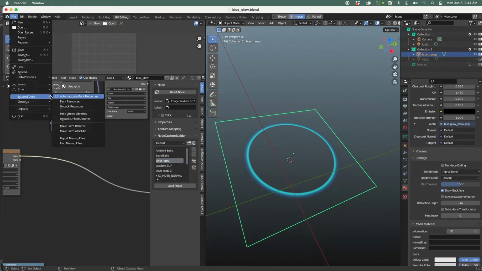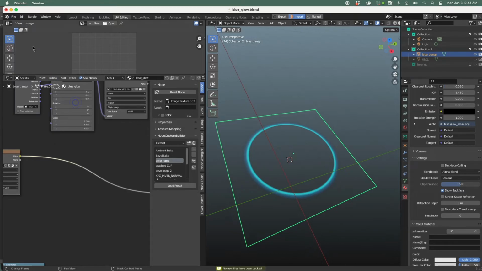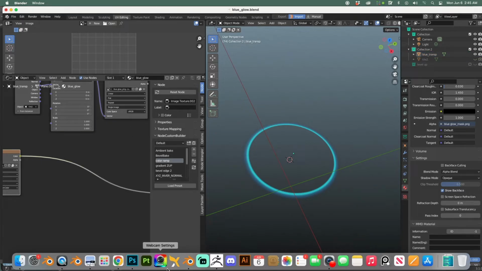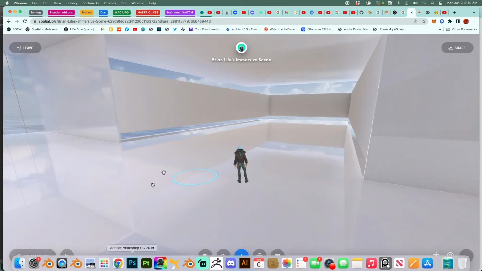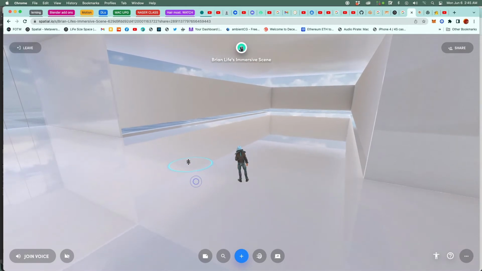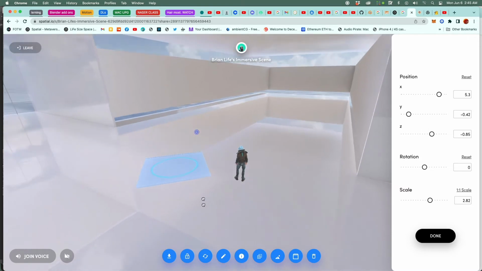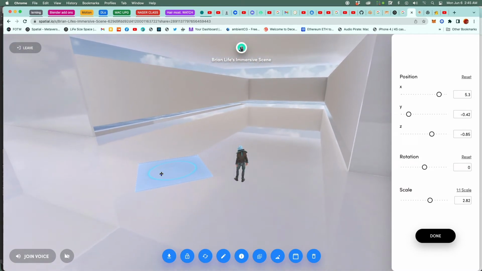You pack all the resources so they're all packed into the file, and then you go and export it as a GLB or a GLTF, right? So now in Spatial, this is the file. You see how it's actually flat, meaning not forward?